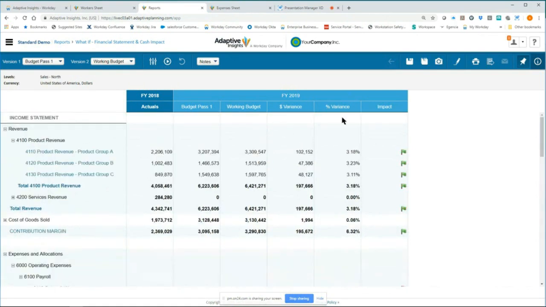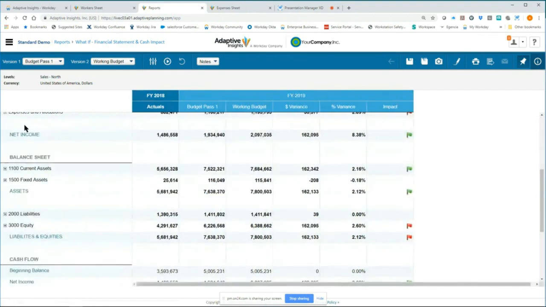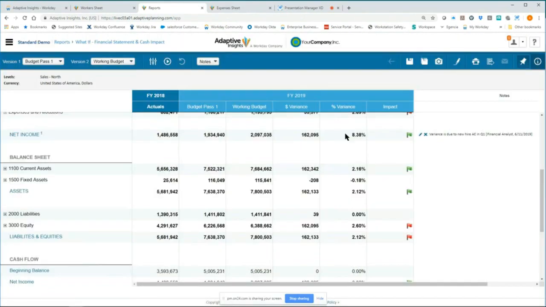Now I want to be able to go in and add a note here saying what the reason for that net income impact or variance is. So I can just click in the report, add a line note. Is due to new hire AE in Q1. And I can just click OK. All these notes are available, obviously, from a report perspective. I can report on any of those notes that I wrote in my plan.